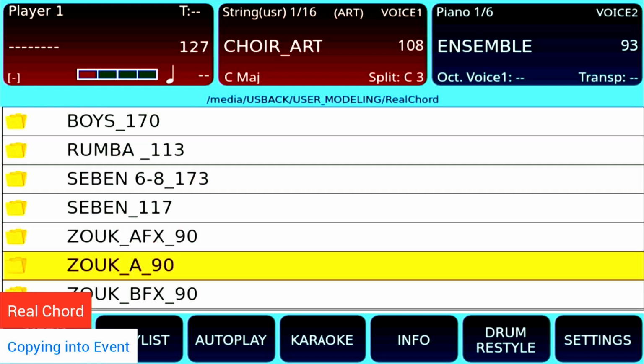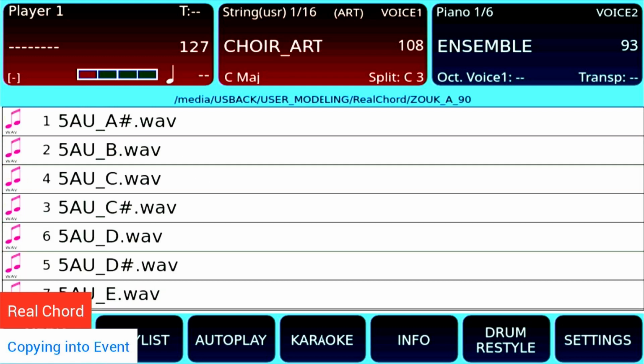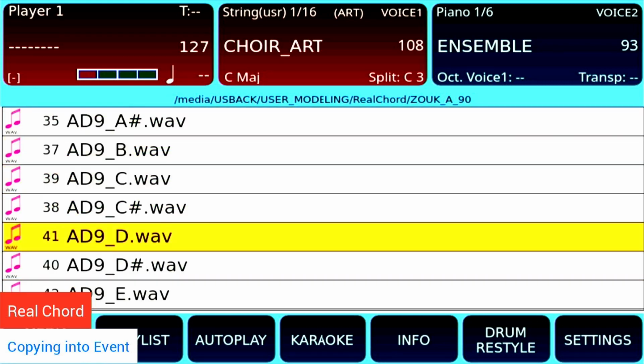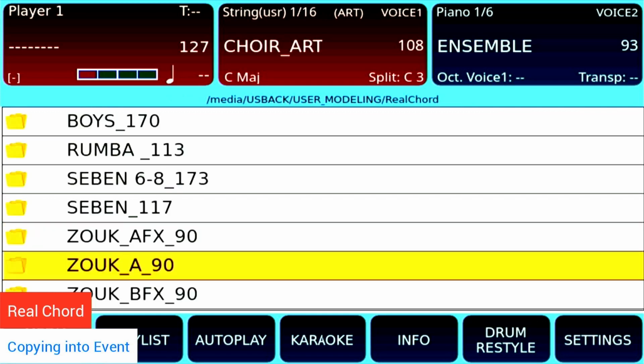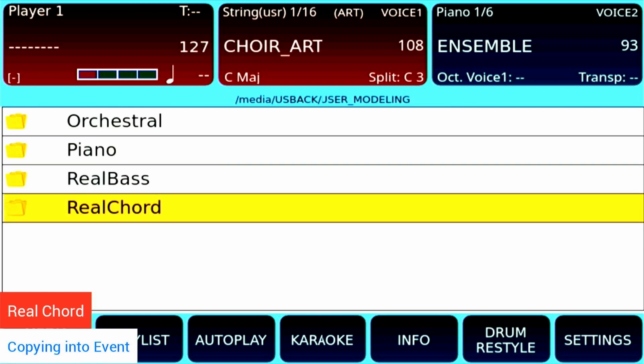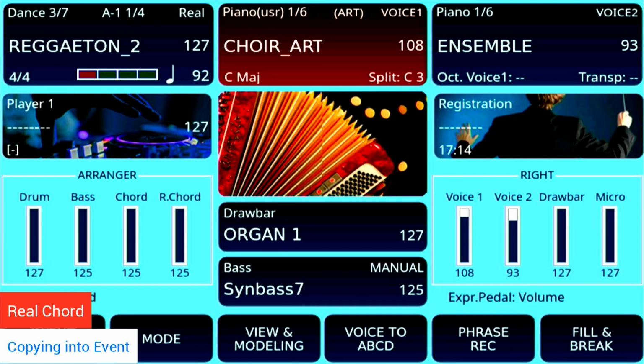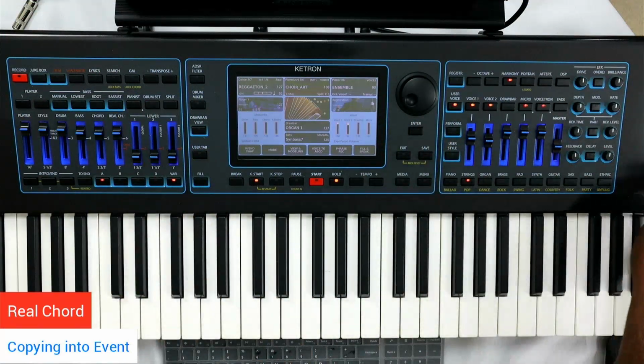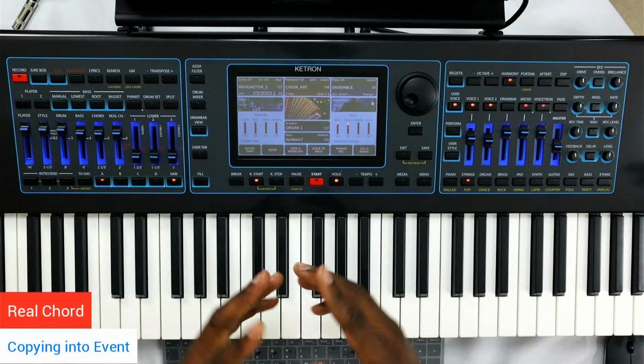Zook A is right there in that folder. And if you enter there, there are all the files we just discussed. All of the files are there, okay, the same files. So once you have these in the event, you'll want to, of course, update the table, all right, by pressing the arranger C and D and enter simultaneously. So in other words, you're going to press these two and that to update the table, or you can just restart the machine and that updates everything into the event.